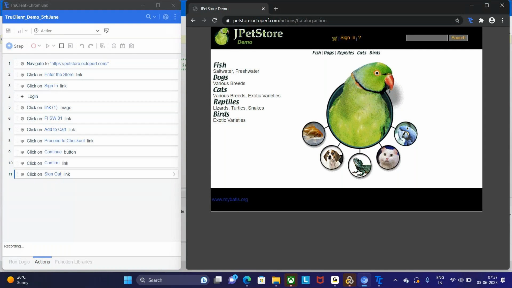Once I'm done with recording, I just need to stop the recording. This is the option where you can stop the recording. Here you can see stop. There is also a shortcut, Control Alt X. But let's stop the recording here. Now the recording is stopped.